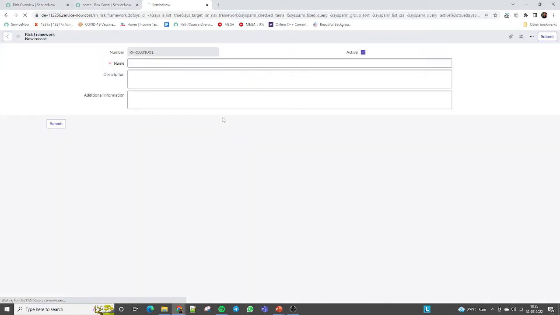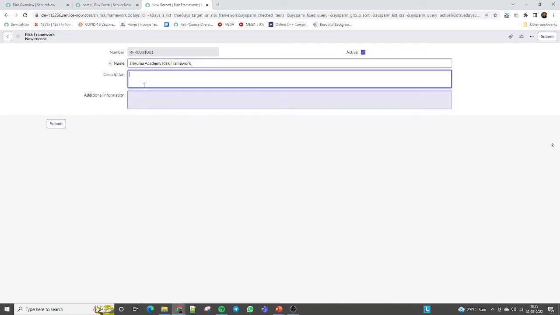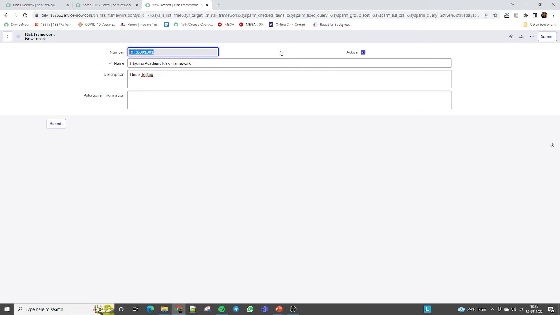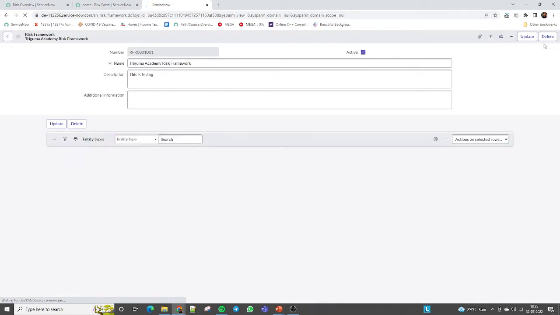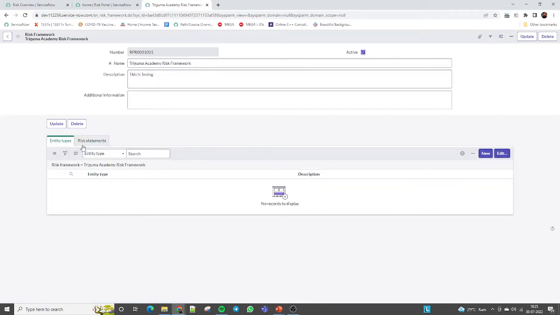I will give the framework a name, like Triguma Academy risk framework. In the description we can say this is testing. This is the unique reference number, the unique risk framework number. We need to save it, because if we submit it, it will redirect elsewhere. While we are saving this, it will show the option to map the entity type and risk statement.